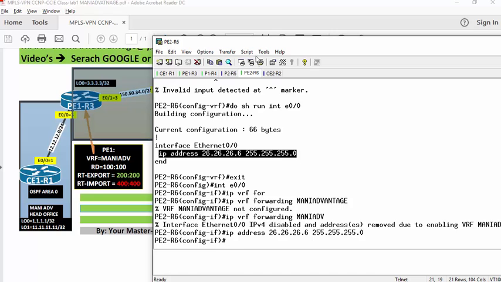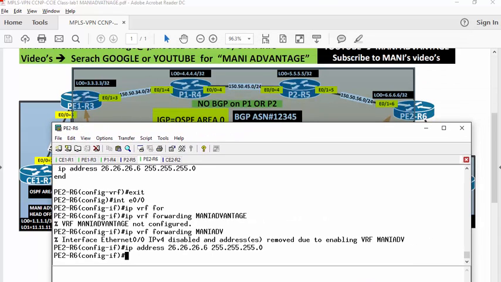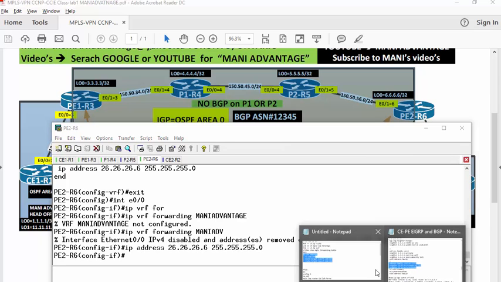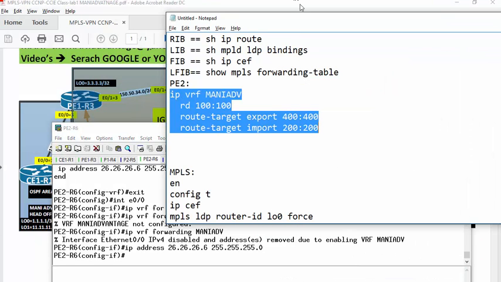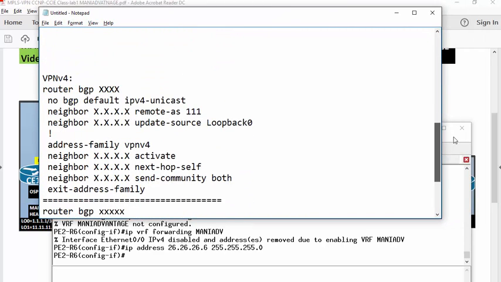Now I want to show you how to enable VPNv4 peering between PE1 and PE2. So it's a BGP with the AS number 12345. I want to establish it between my loopback 3.3.3.3 and 6.6.6.6. Let's do that one. I'll go to my whiteboard here. I have a sample template, and I'm going to modify it so it will be easy.